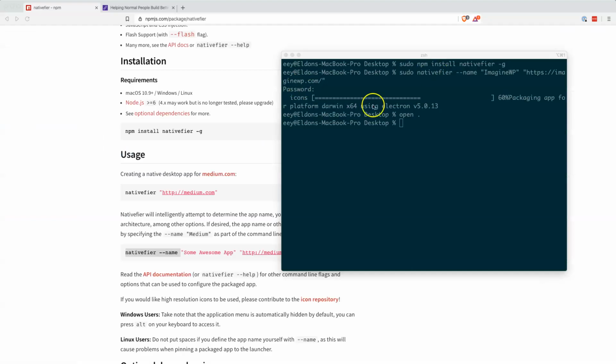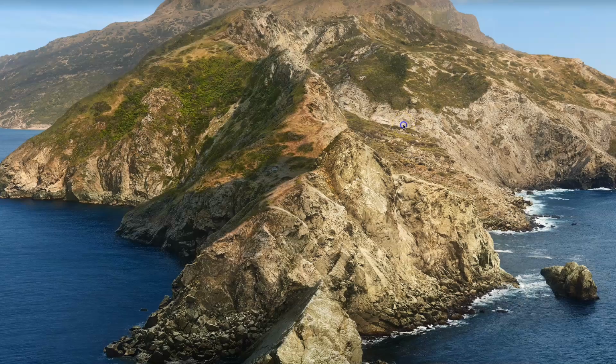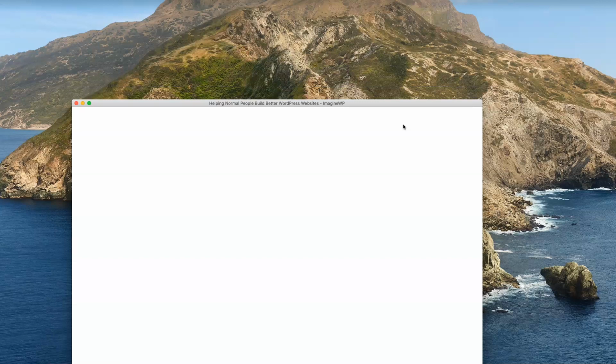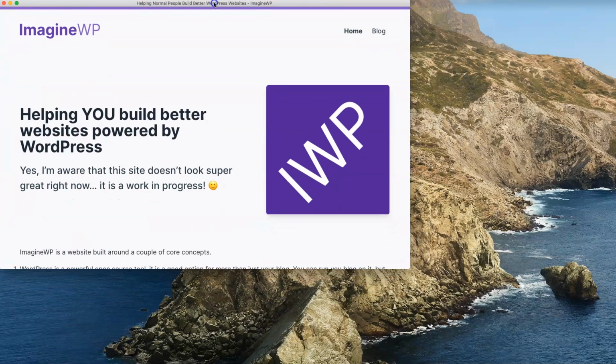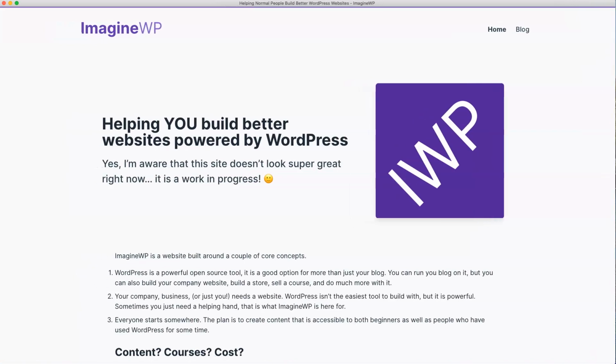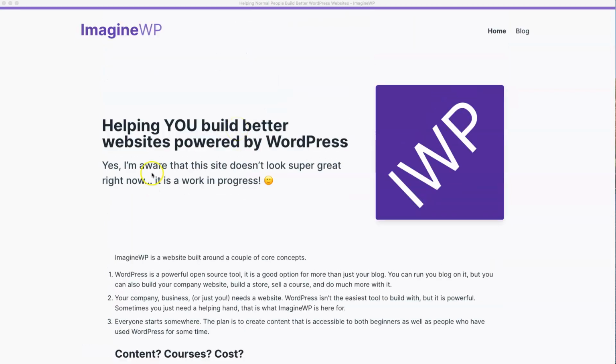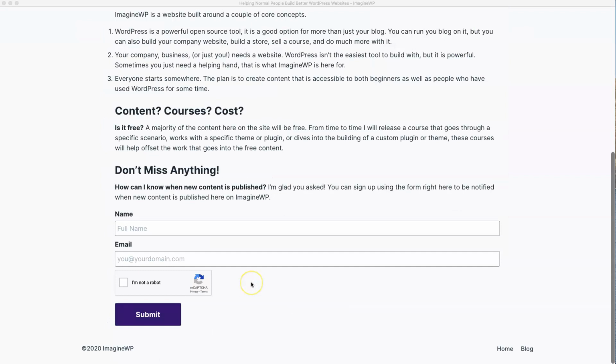Now, if we've done everything properly, we should be able to close everything. And then I will open up ImagineWP, the app. And if all goes well, here we have our native Electron-based web app for ImagineWP. So maybe you have a project that you're building that you want to have a native app for on your desktop, and this is a simple way to do that.